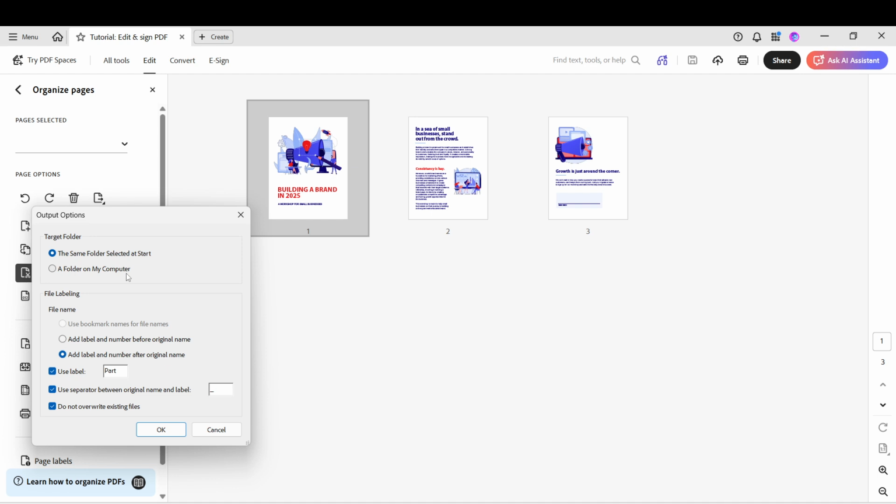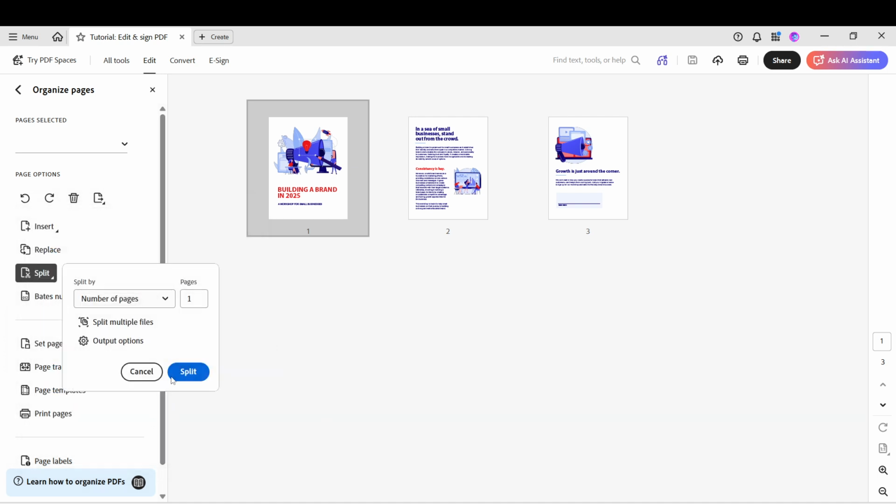Then customize file names. You can add labels or numbers before or after the original title to make each part easy to identify, such as appending a part number or a short section name. When your destination and naming are set, click OK. Now you're ready to run the split.